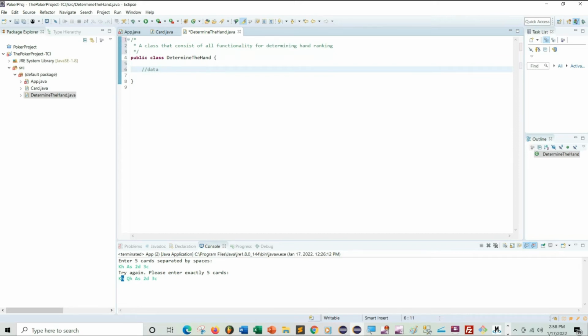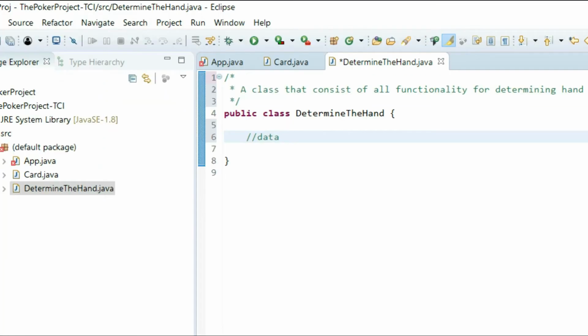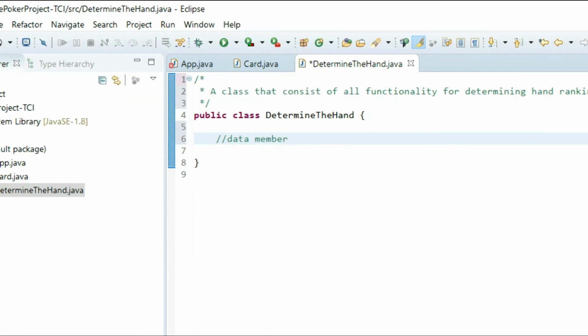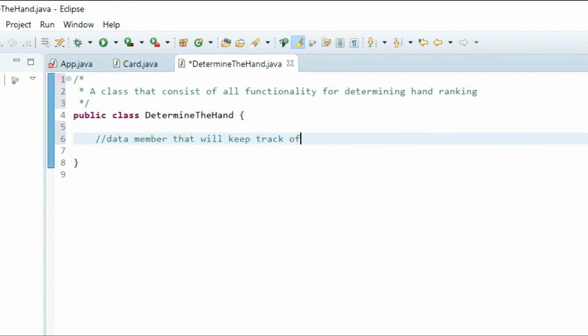Okay, so the next thing that we're going to do, let me zoom this in for you guys. We're going to add some data members. Basically, we're going to have 2 data members to start off with. These are going to be data members that keep track of the card hand as well as the sorted card hand. So I'm just going to write a little comment here: data member that will keep track of the hand.